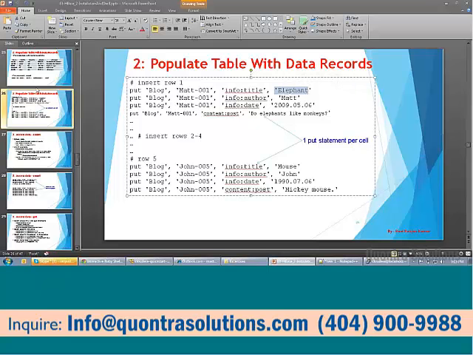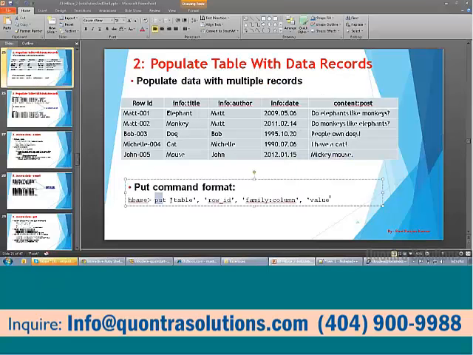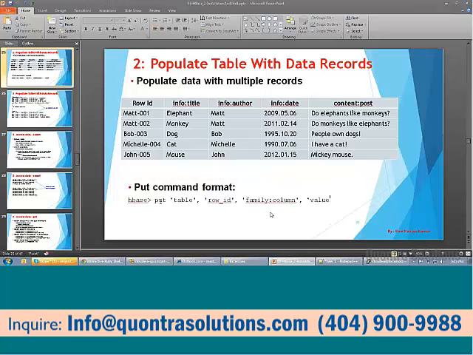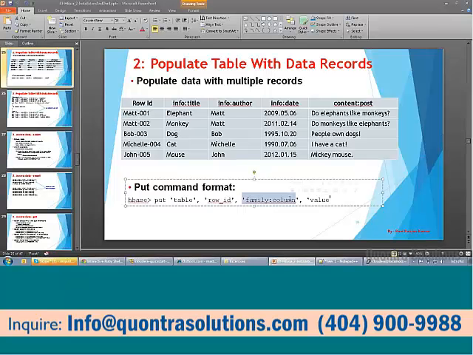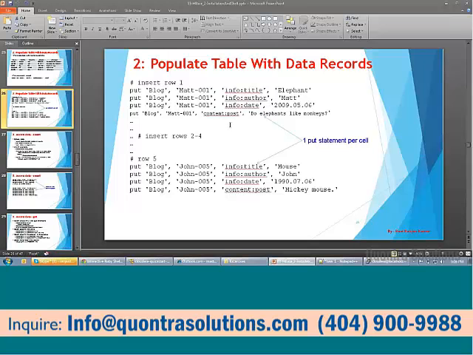So see the general syntax. If you remember the syntax, it will be helpful. So put table name, row ID name, then the family that we had already created, and to which column we want to put. So if the column name does not exist, it will create it. Else, it will directly put the value into that column name.